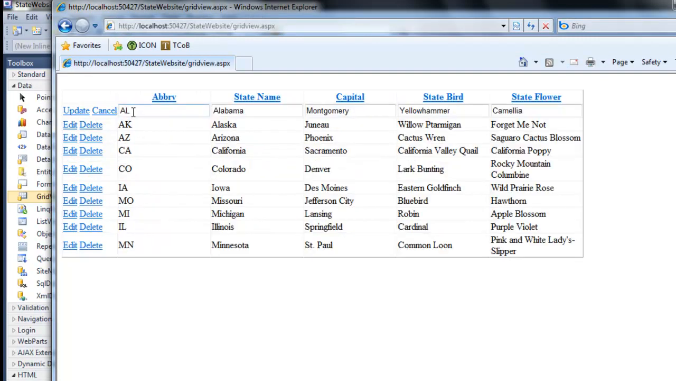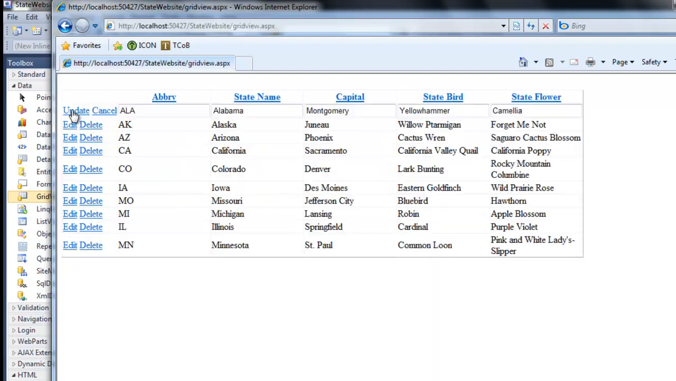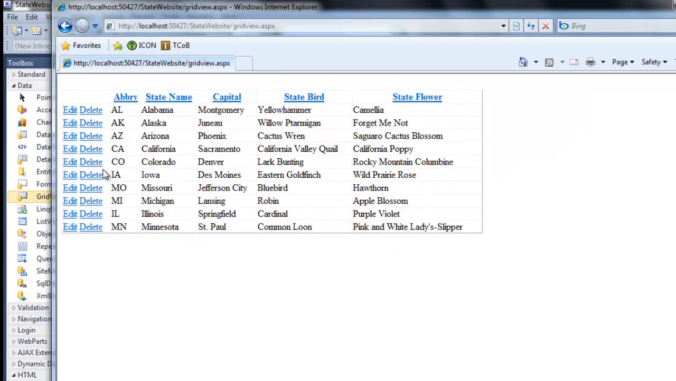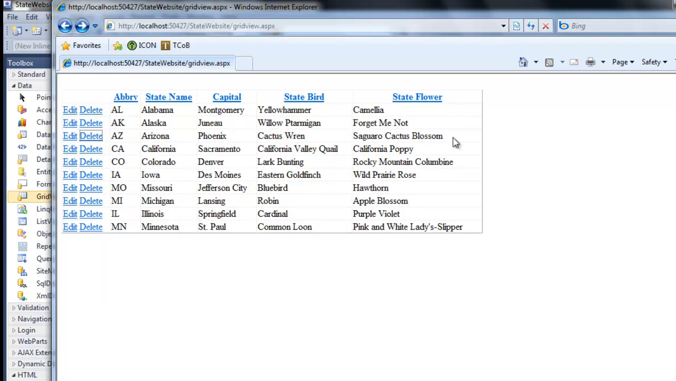So I can edit this now. And the changes are actually occurring back on the database. I can choose to delete, and it removes the entry from the database. So this is just a simple video showing you what you can do with GridView.